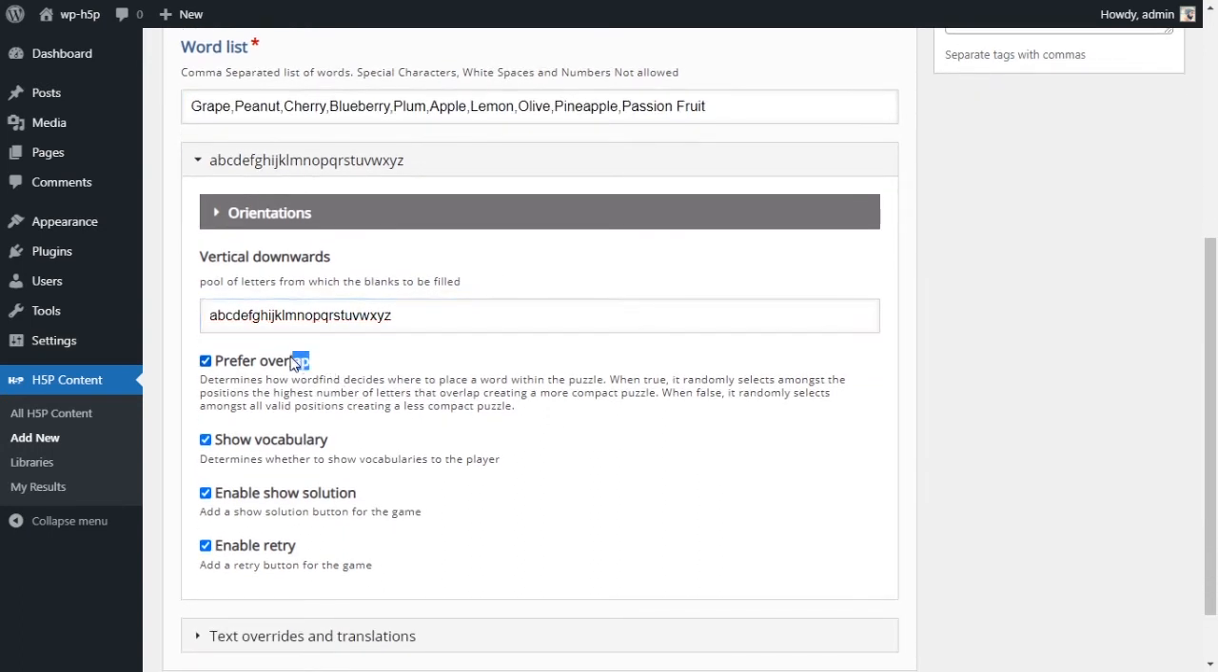The next option is prefer overlap. So preferring overlap means basically the words will overlap each other as much as possible. If you take that option off, then the words will be separated from each other as much as possible, not concentrated, not overlapping. I think that makes it easier. So we'll keep prefer overlap because it's more difficult when the letters overlap.